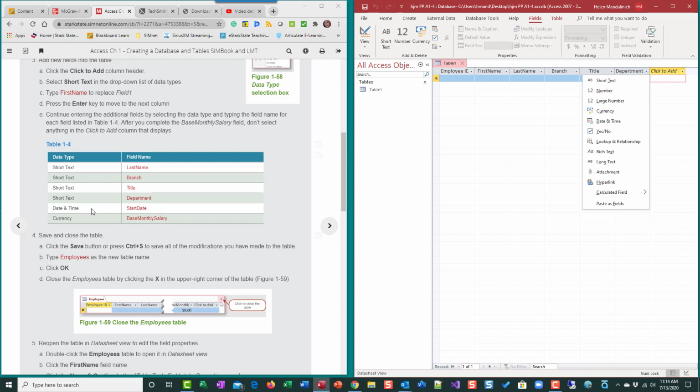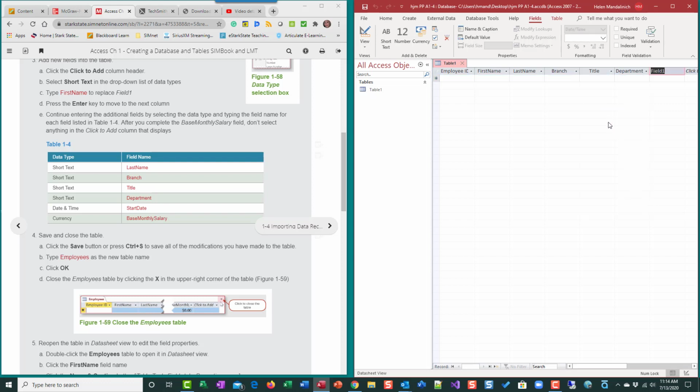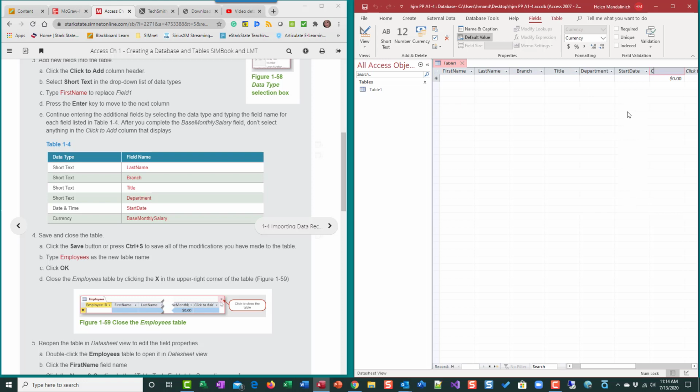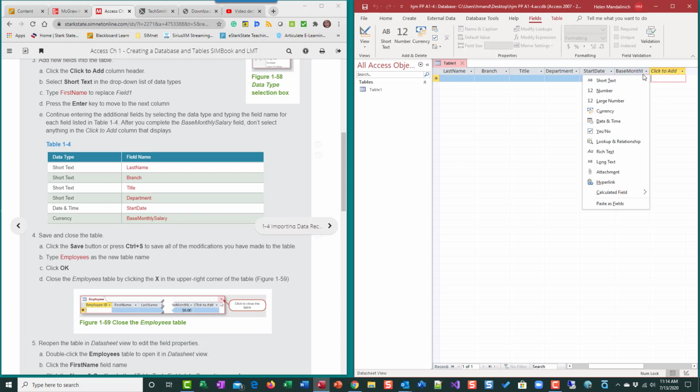We're going to do start date, which is a date and time. So I'm going to come down here and pick date, time. Start date. Enter. And then the next one is base monthly salary, and that's a currency. So I'm going to do that. Base monthly salary. All together, guys, no spaces. We're all done.